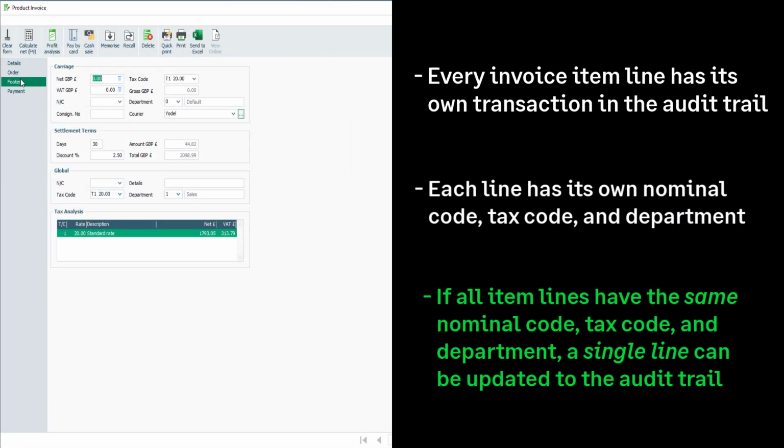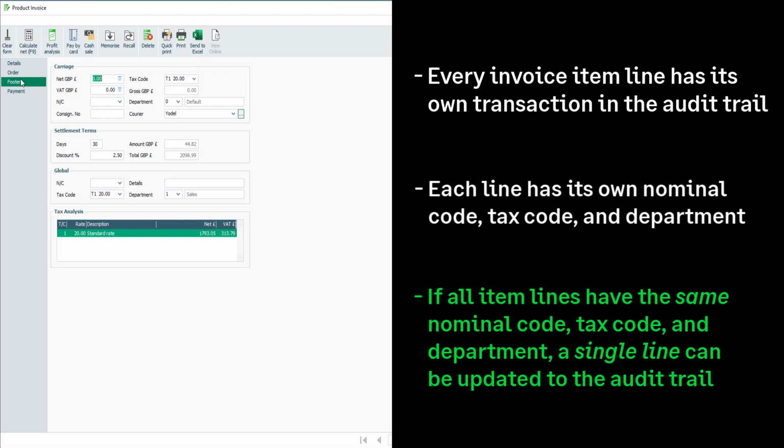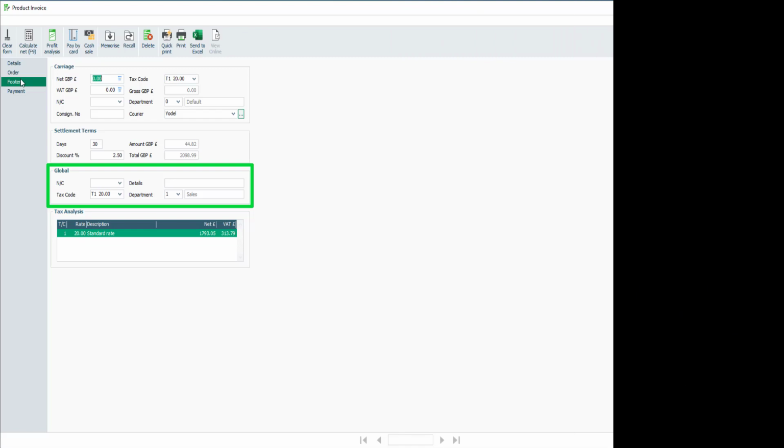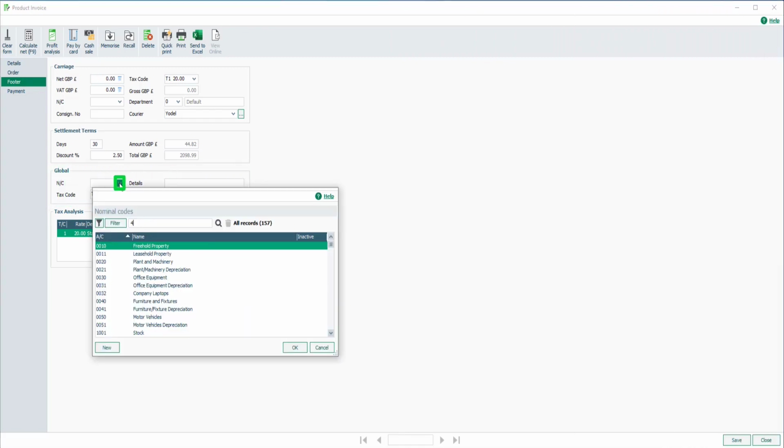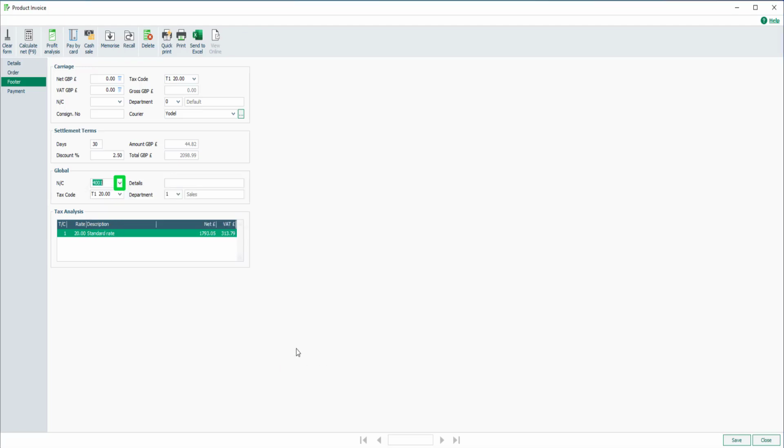If a single nominal code, tax code, and department is required, regardless of the number of line items on the invoice, the software can update the audit trail with a single transaction line instead. To do this, in the Global section, enter a nominal code to post all invoice items to. Add a global narrative in the Details field, then select the global tax code and department if required.